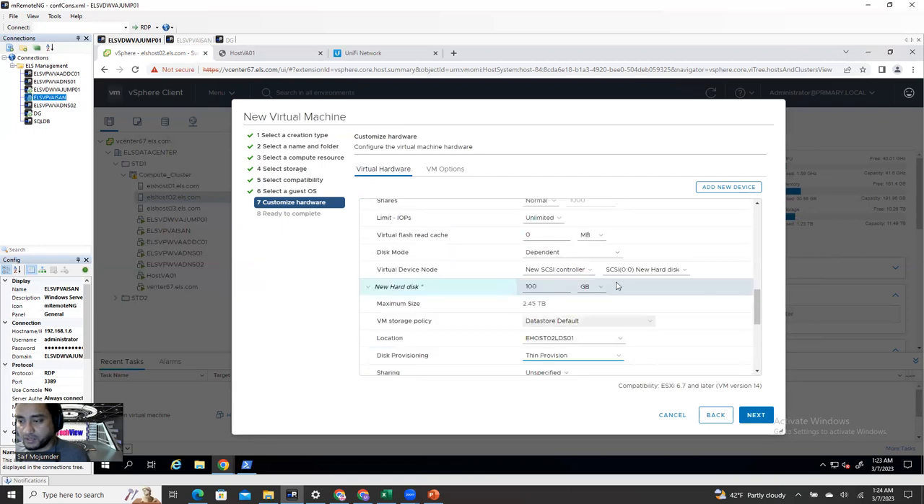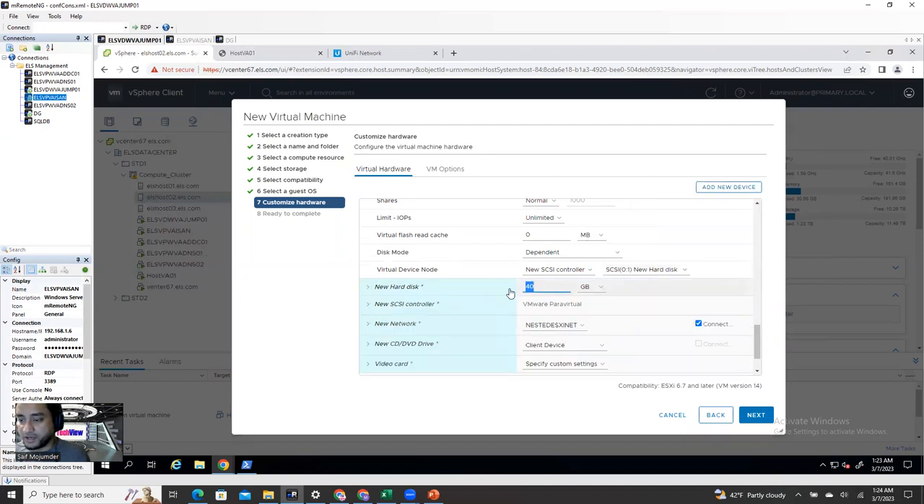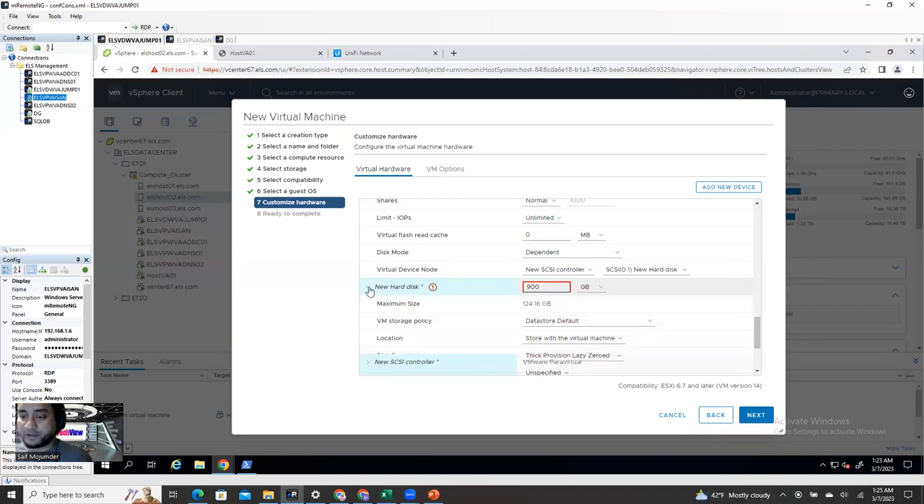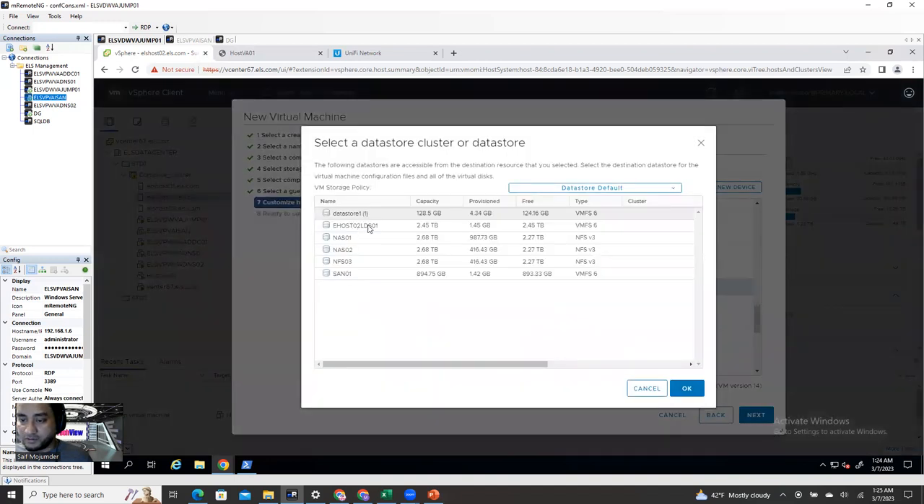Make sure, okay. And I need one more hard disk, right? Hard disk with 900, but because by default it's taking from the data store one, and that's the one that doesn't have that much storage, that's why it's showing red. But you need to expand it and go to the store with virtual machine location. So click here, then you're gonna get the browse option. Go to browse and select your hard drive here.